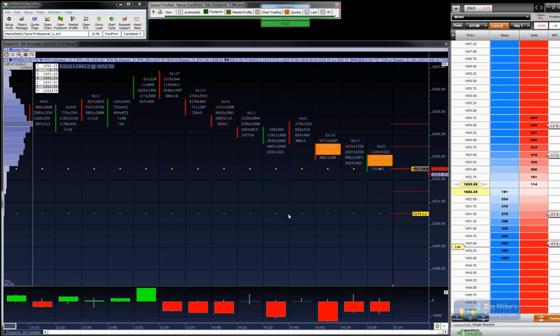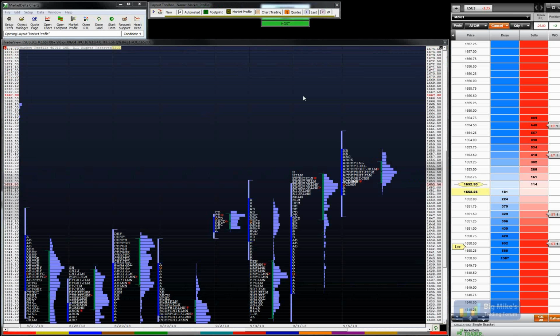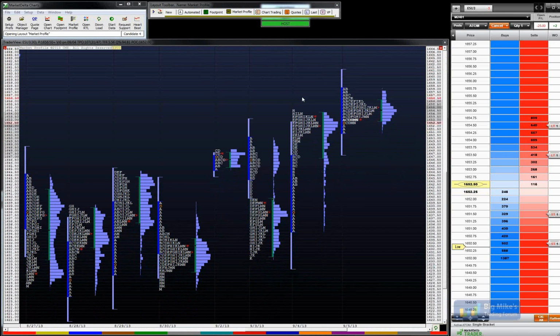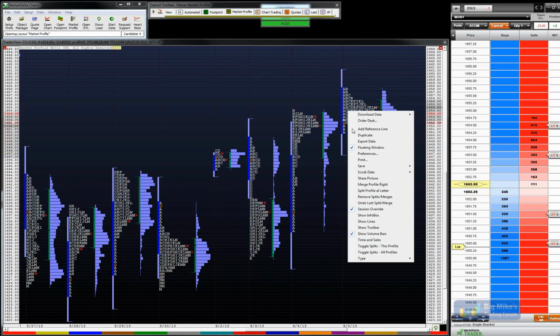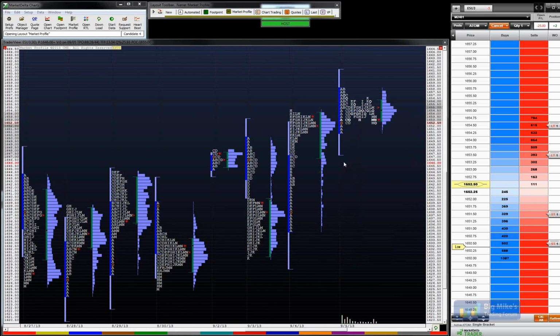All right, so maybe while I'm talking about that, let's just show a market profile chart. This may be another way of situating your screen so you have market profiles right up next to a dome. You can put lines in on the chart by double-clicking the price scale. You can split the profiles. So right-click and toggle splits this profile.